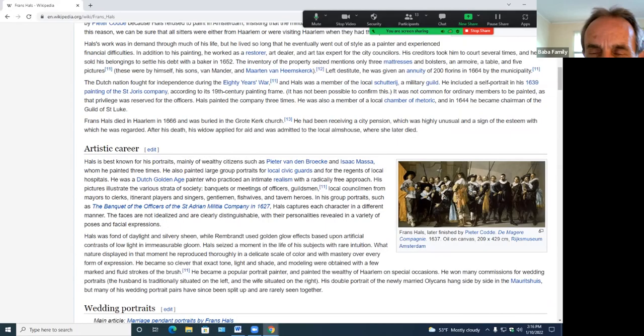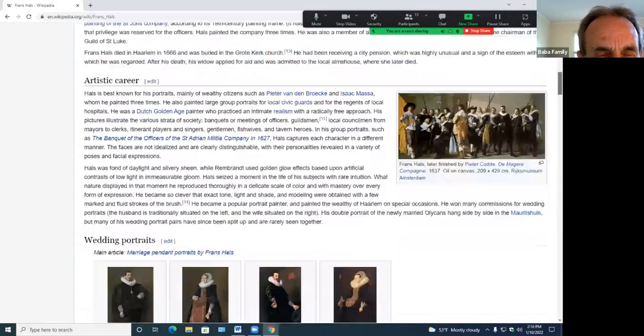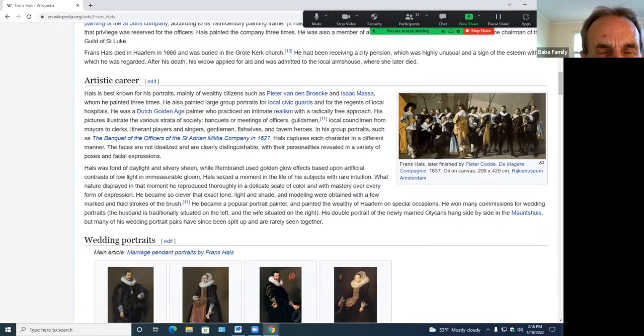Hals is known for the freedom of his brushstroke, you'll see. And it's really way ahead of its time. He sees the moment in life of his subjects with rare intuition. He could just get it right off, you know, his paintings captured the life or expression of the subject with spontaneity. That's probably pretty amazing. What nature displayed in that moment, he reproduced thoroughly in a delicate scale of color with mastery over every form of expression. He became so clever that exact tone, light and shade, and modeling were obtained with a few marked and fluid strokes of the brush. Okay. Let's see. We'll look at a few of them here.